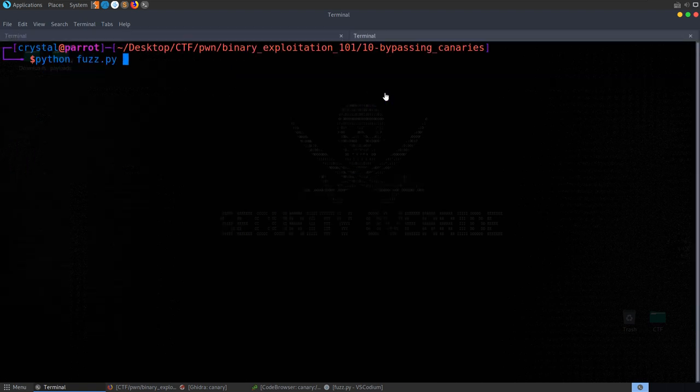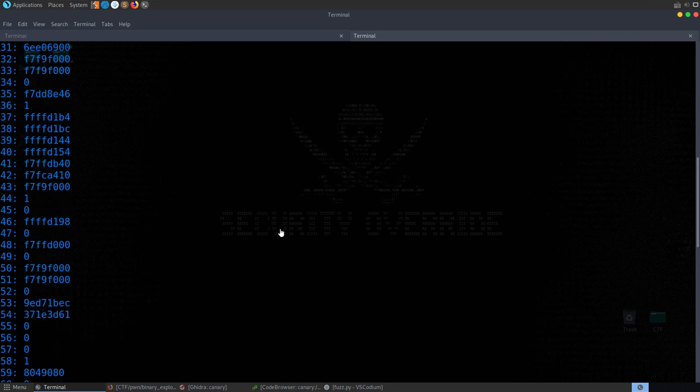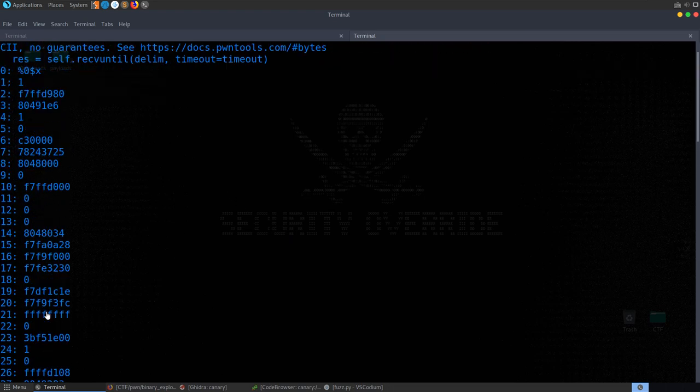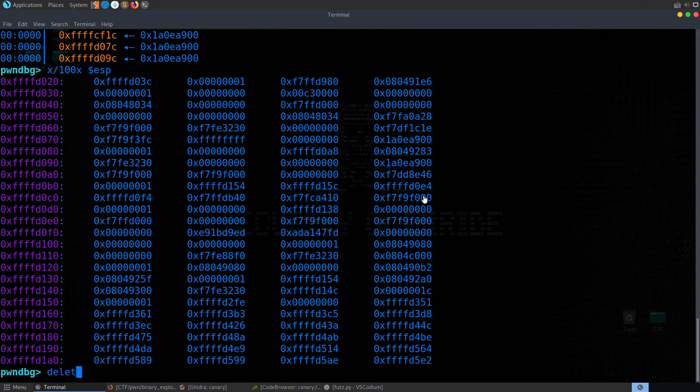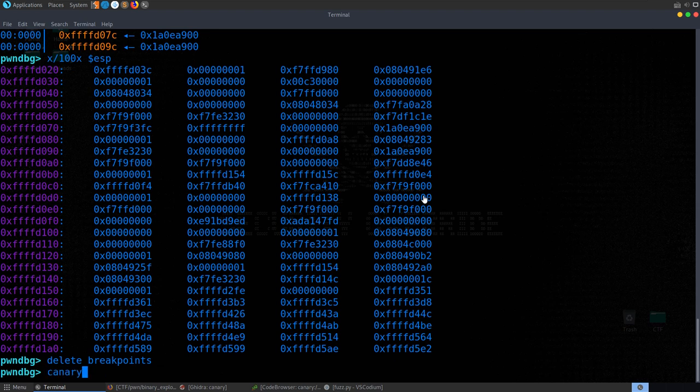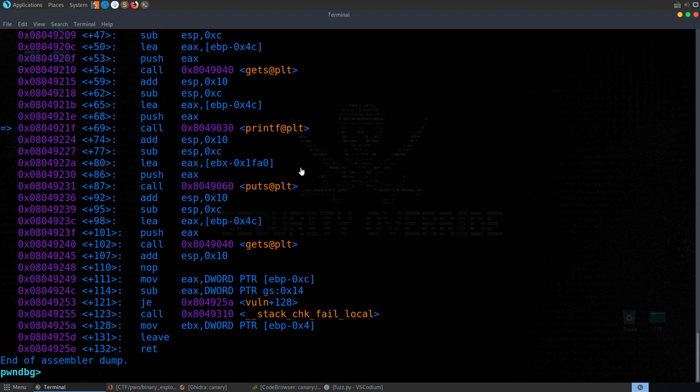So we could go back and run that fuzz script. Going to have a look. Starting at 0, remember, is the 23rd element. Yes, it looks like it is that one. So we've identified the offset of the canary. That's good. Let me delete the breakpoints. Let's go back and disassemble that.